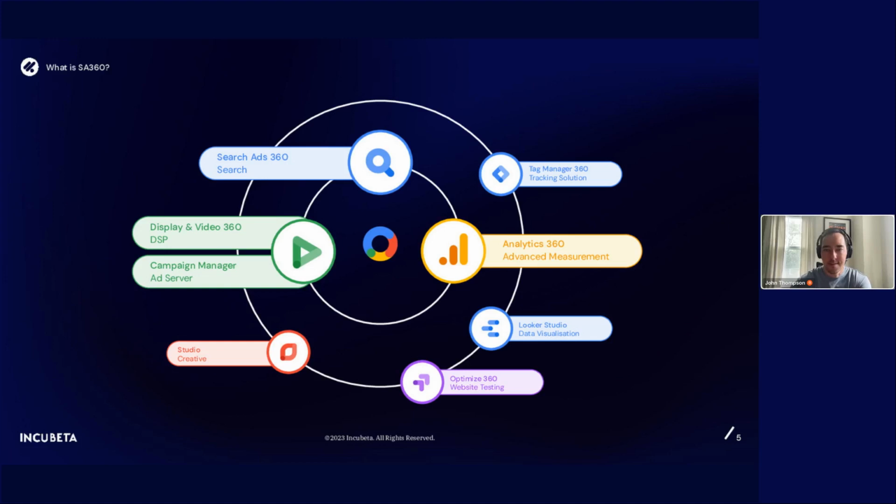And SA360 sits within the Google Marketing Platform, or the GMP. Within the GMP, there's a number of different products, right? You have Display and Video 360, which is the GMP's DSP. You have Campaign Manager, which is the ad server. And then also we have GA Forward or GA 360, and then some reporting platforms as well. SA360 has direct connectivity with all the GMP platforms you see here.